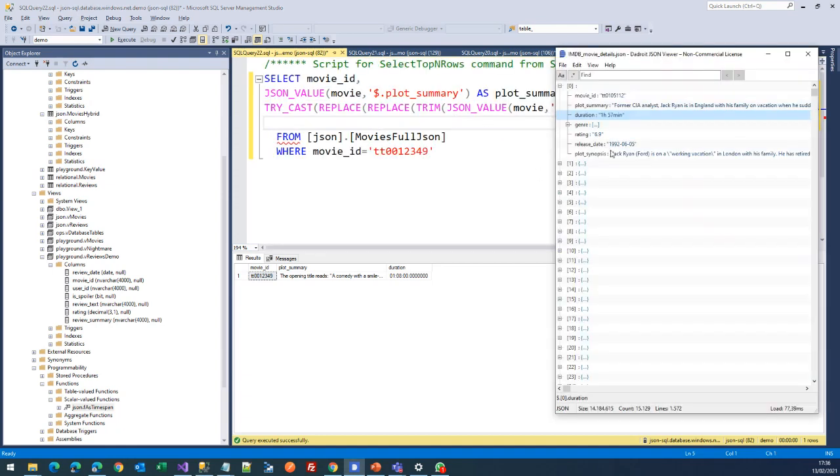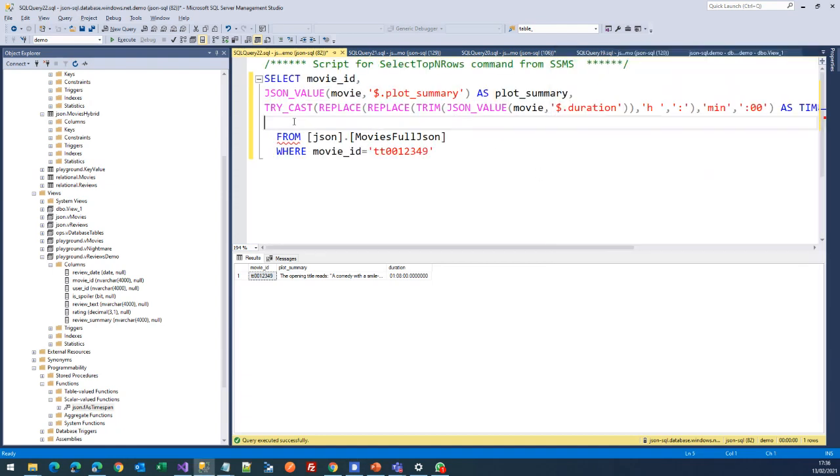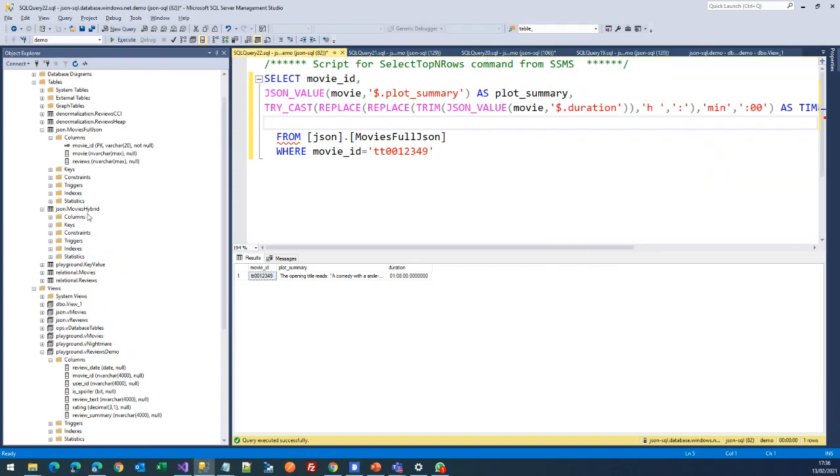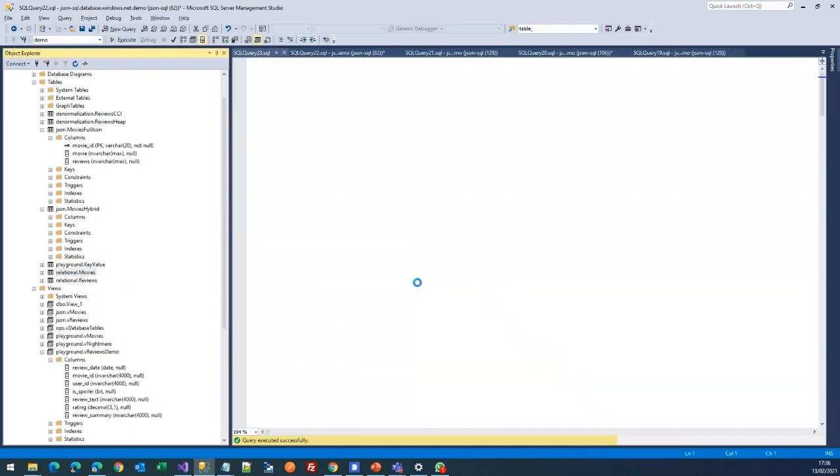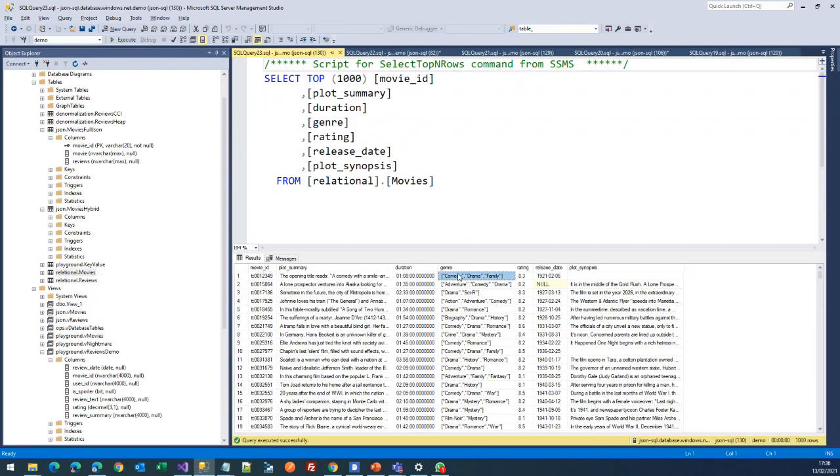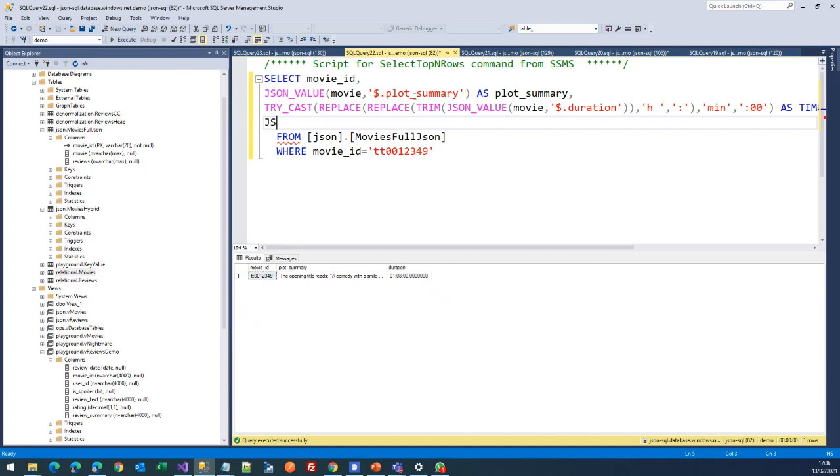After that, we have the genre. Genre in the original table was something like this: we had this JSON array, and we want to preserve this approach. So let's try to use JSON value movie genre as genre.